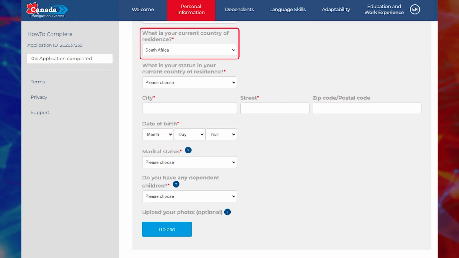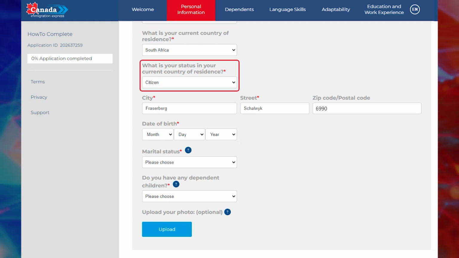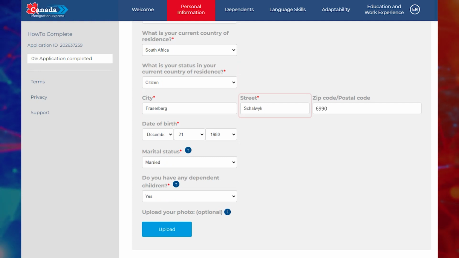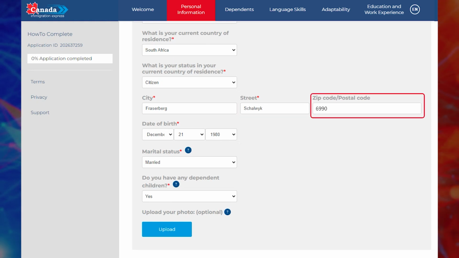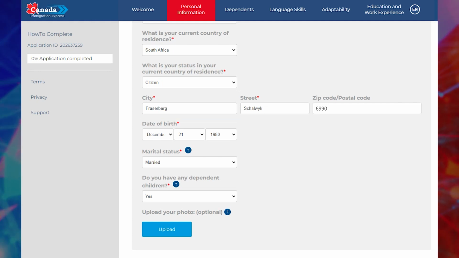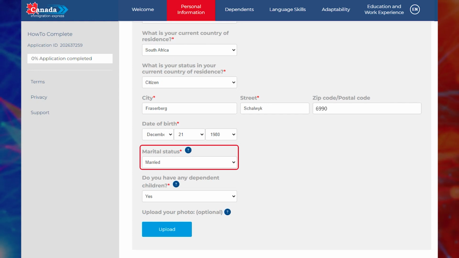Current country of residence. Specify the country where you currently live. What is your status in your current country of residence? Indicate your current status in your current country of residence. City. Enter the name of the city you reside in. Street. Type in your street address. Zip code, postal code. Provide the zip or postal code of your area. Date of birth. Choose your date of birth from the calendar widget or type it in the format requested by the form. Marital status. Select the option that best describes your current marital status.